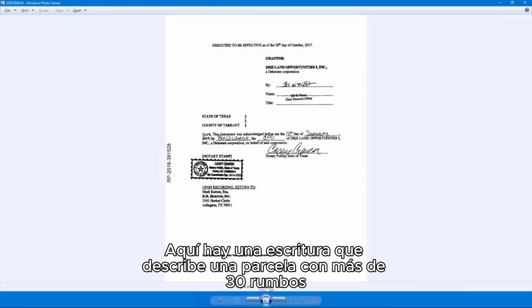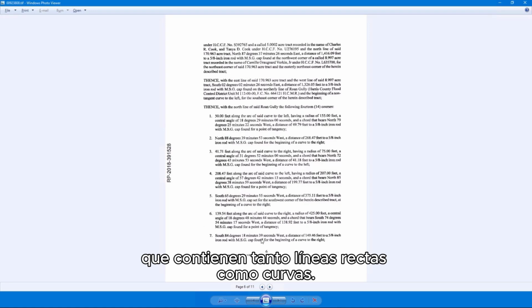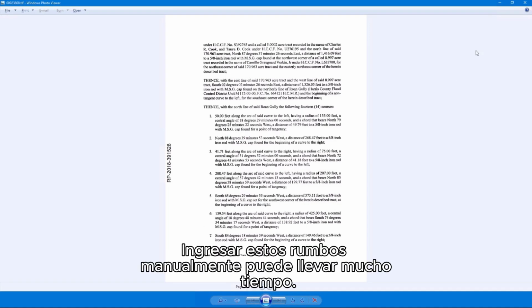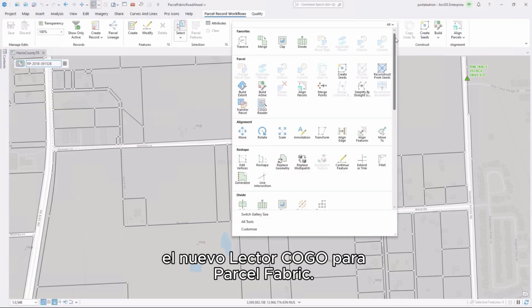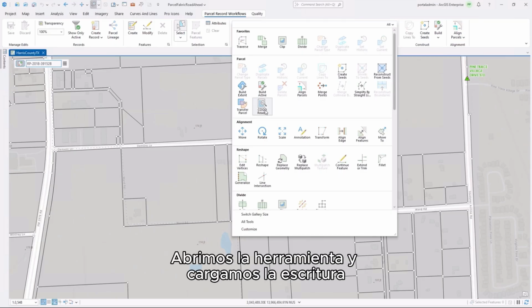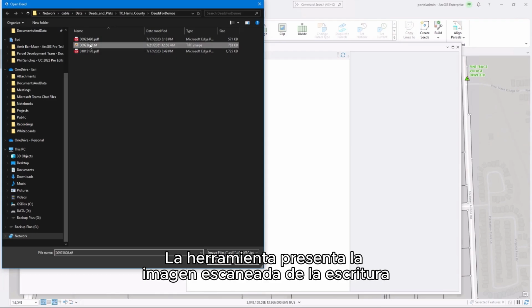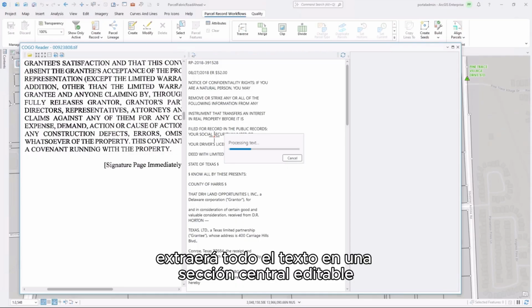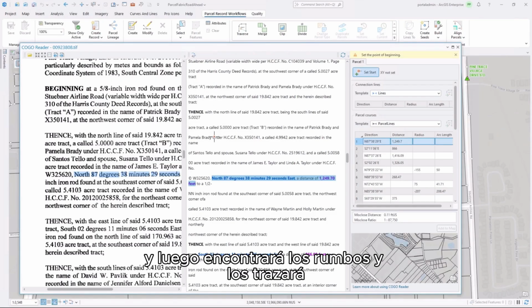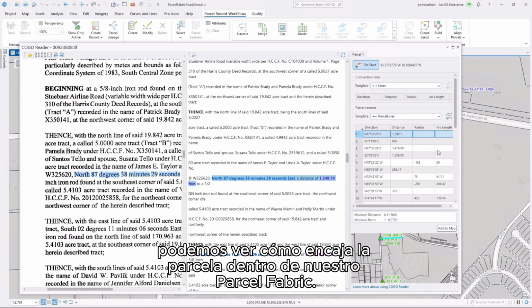Here is a deed describing a parcel with over 30 courses containing both straight lines and curves. Entering these courses manually can take a while. That's why we are excited to introduce the new KOGO reader for parcel fabrics. Let's open the tool and load the deed we were just looking at. The tool presents the scanned image of the deed on the left. It will extract all the text into an editable center section and then find the courses and plot them on the right. After setting the starting point, we can see how the parcel fits within our parcel fabric.